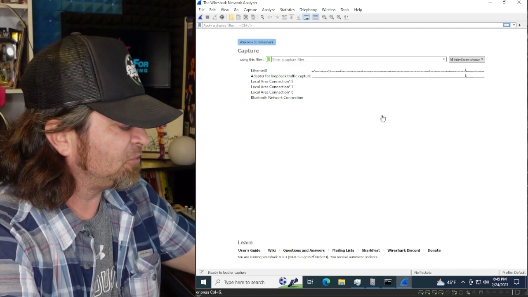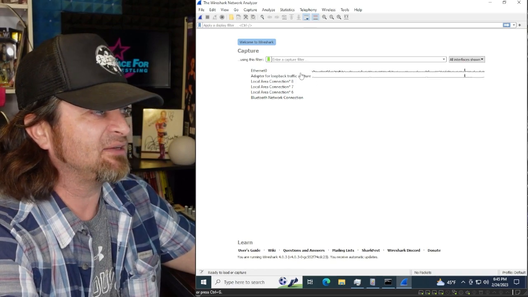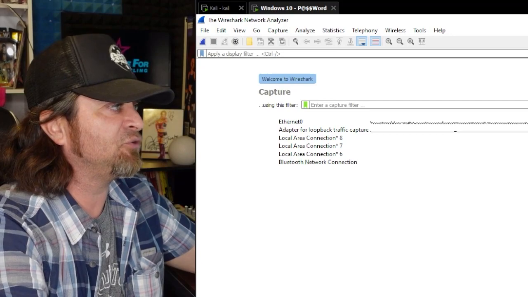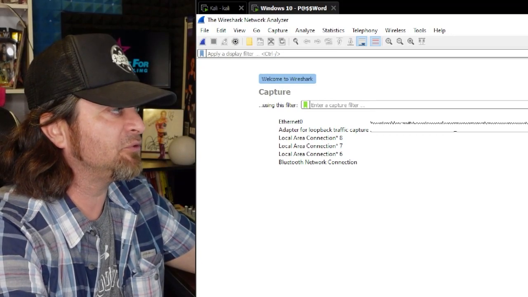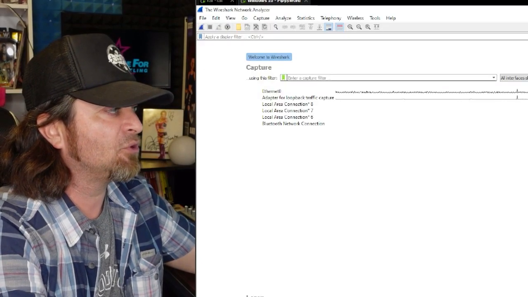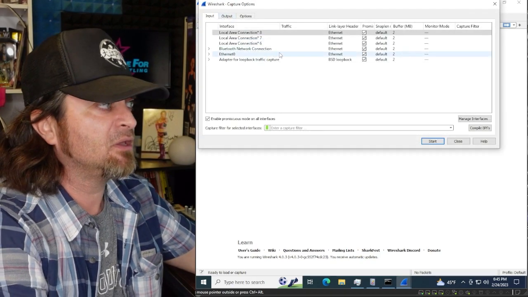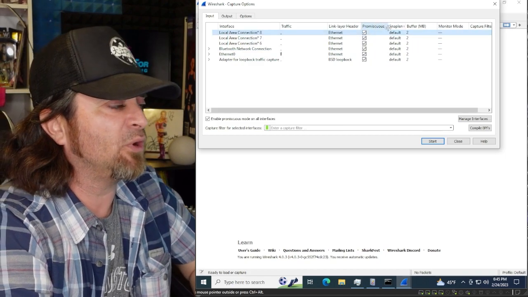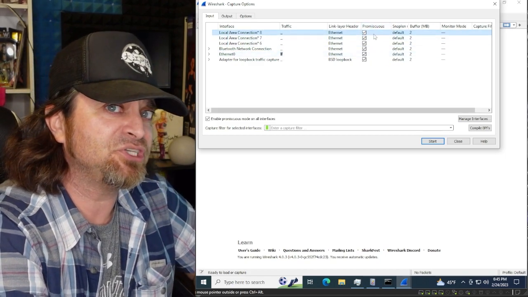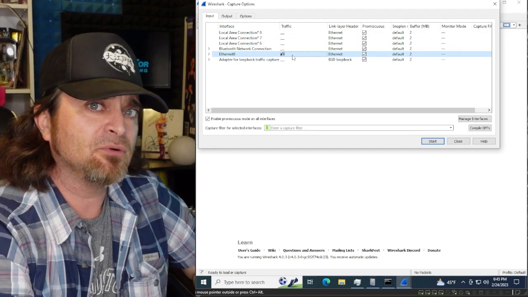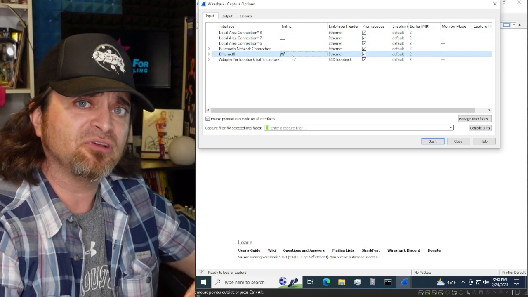Now, I'm going to do a little zoom in here real quick because normally you could just select Ethernet 0 and go from there. But for me, I like to go in and do the little gear wheel that you see up there on the top left. We're going to click that, and that allows us to actually configure options. And when we go in there, what I look for is the promiscuous checkbox right here.